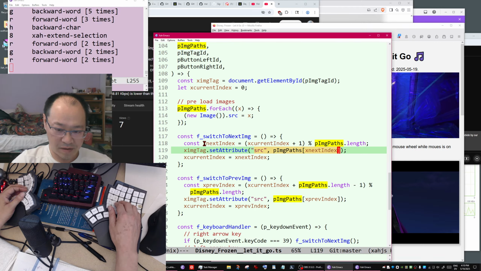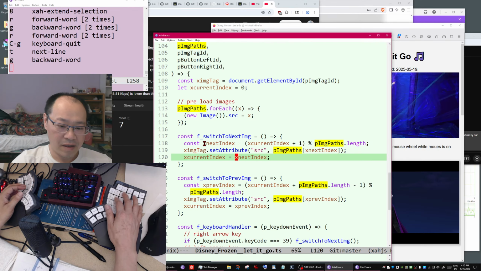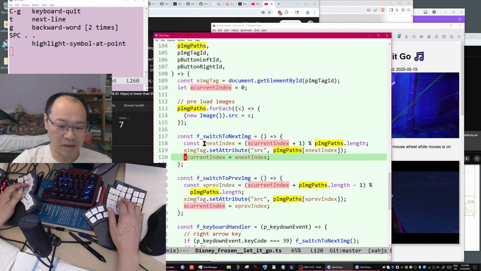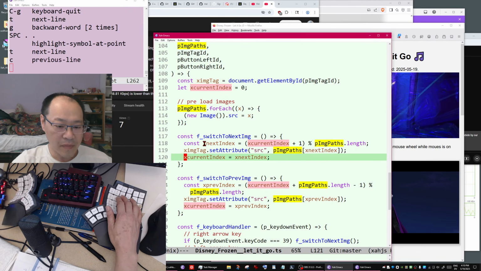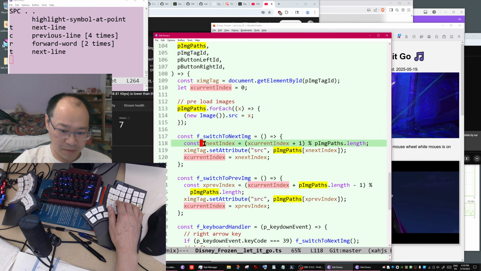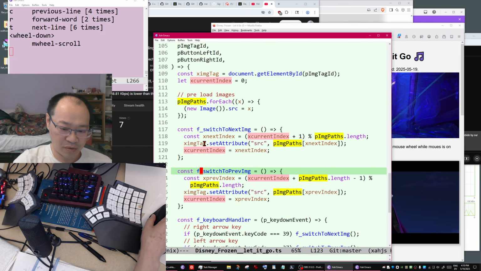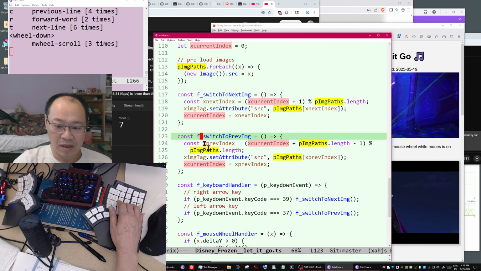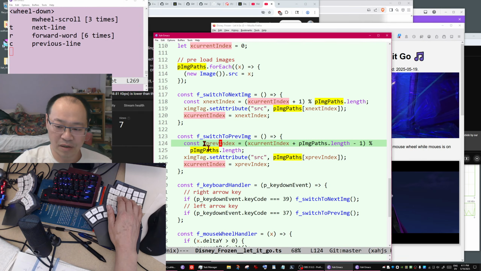Okay, then you set the image tag's source attribute to the file path of the current index. Then you set the current index to be the next. Okay, so let's highlight that. That's switchToNextImage. Then same thing with switchToPreviousImage. In this case, you just minus 1. So you see, length minus 1.